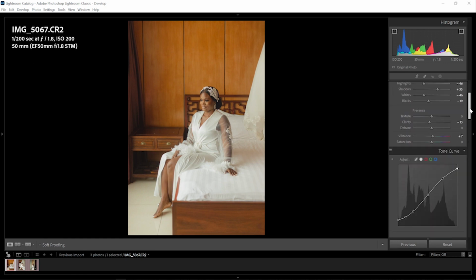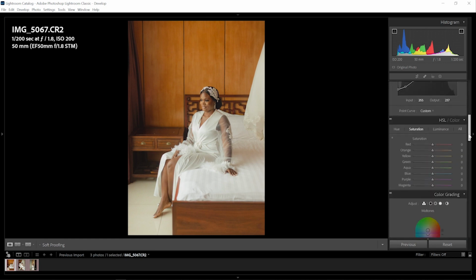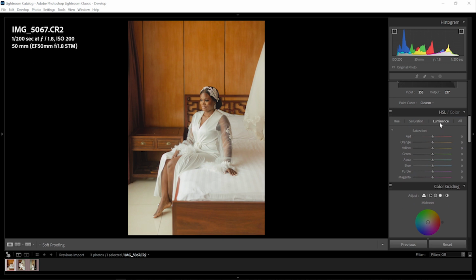So I'm just going to head on to my luminance panel and take away the yellows. I want my picture to look really, really white, clean. So take away the yellows in the dress and in the bed sheets so you can have that clean white look. Then I'm going to darken her skin slightly. In the luminance panel, darken her skin to emphasize that melanin. Then slightly saturate it.